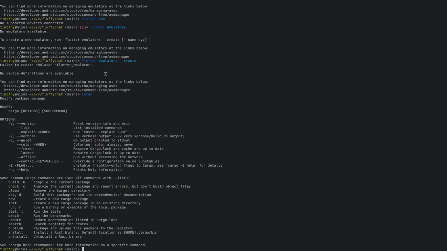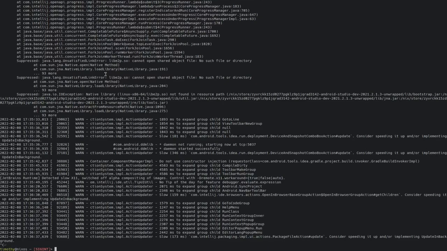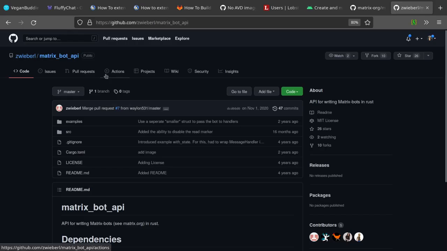Or we can go check to see if Android Studio is woken up yet. No, it has not. So, not sure what to do about the Android Studio thing not working. I guess I'm going to program the Matrix bot first, and then deal with writing the Android app, because the Matrix bot is what I know how to write, and maybe once the community grows a little bit, then somebody can give me some advice on how to create the app or how to modify Fluffy Chat.